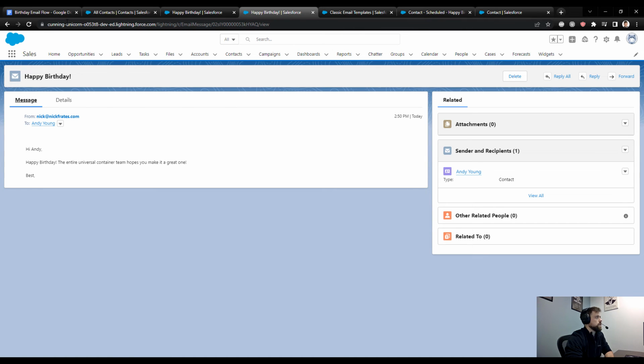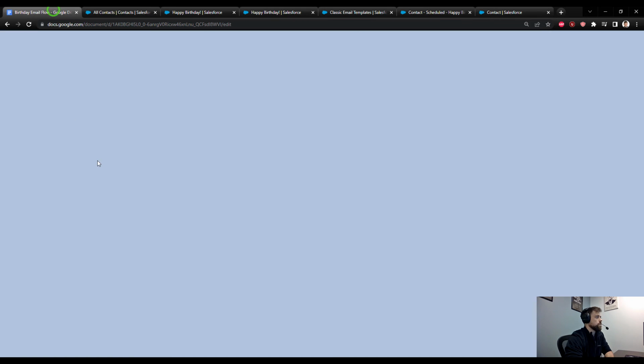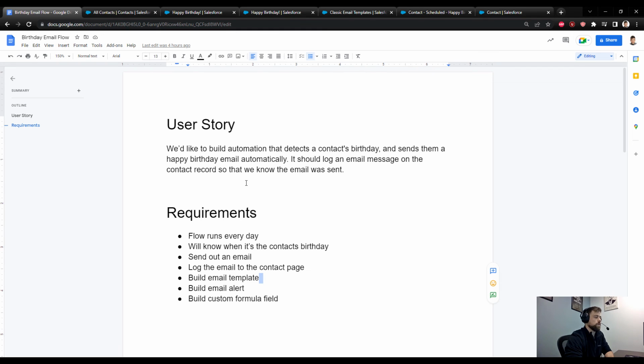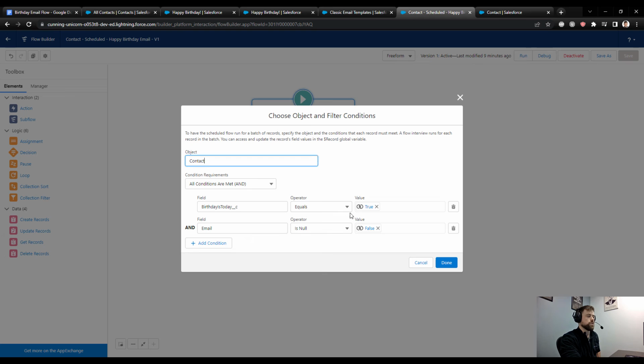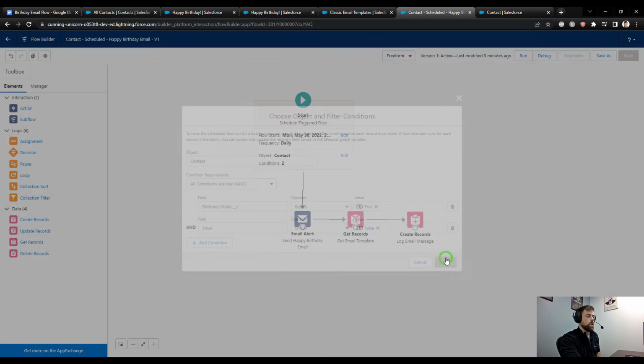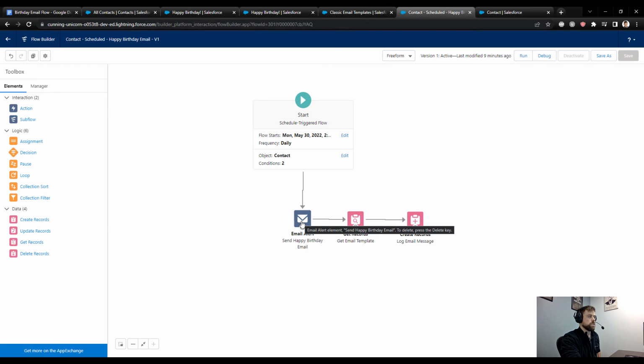So what I would say is that we could recap what we've done. We had a user story where we wanted automation to send out a happy birthday email. So we built out an email template, we built out an email alert, and we used a custom formula to narrow down the contacts to just those contacts who have a birthday today. And that formula made our Salesforce Flow really easy to launch by just putting in a true or false value for that formula field. We attached an email alert action to our scheduled triggered flow, and then we looked up our email template in order to log a message.